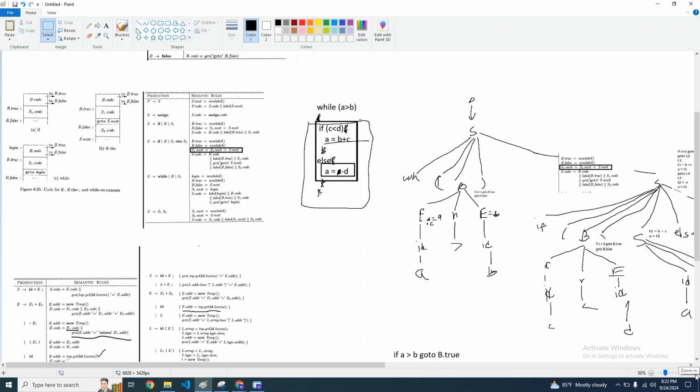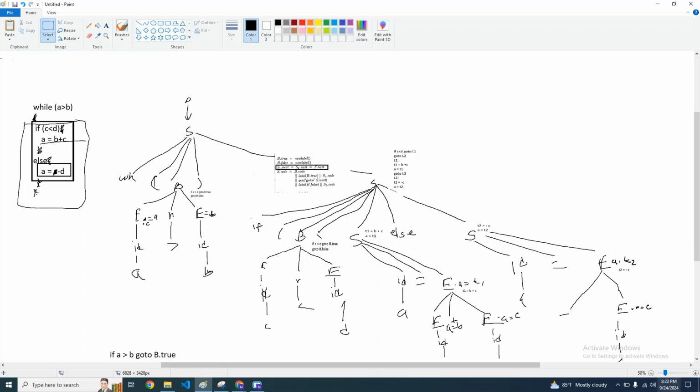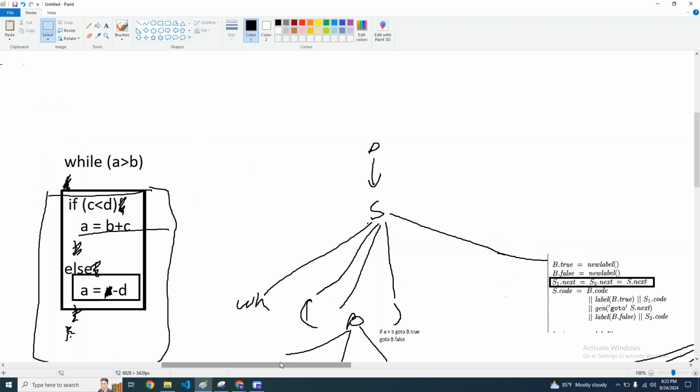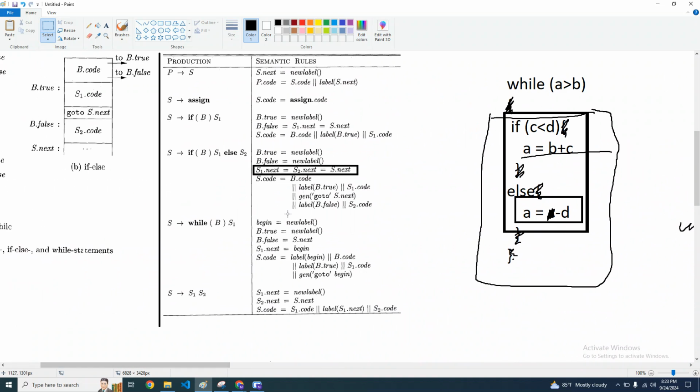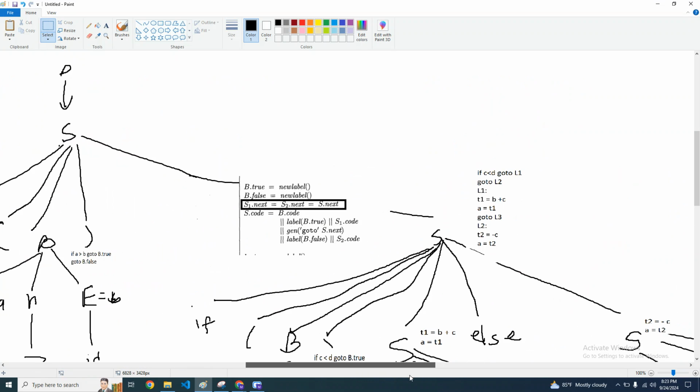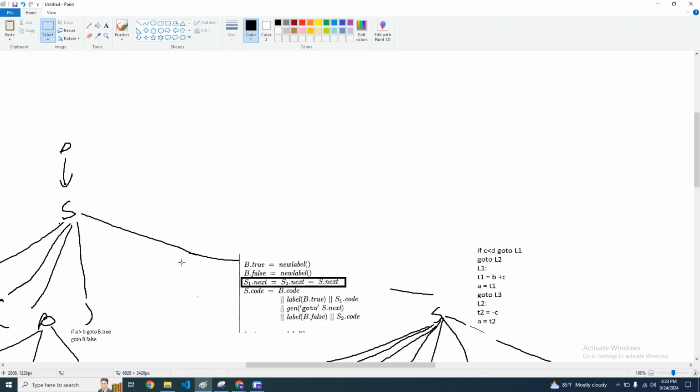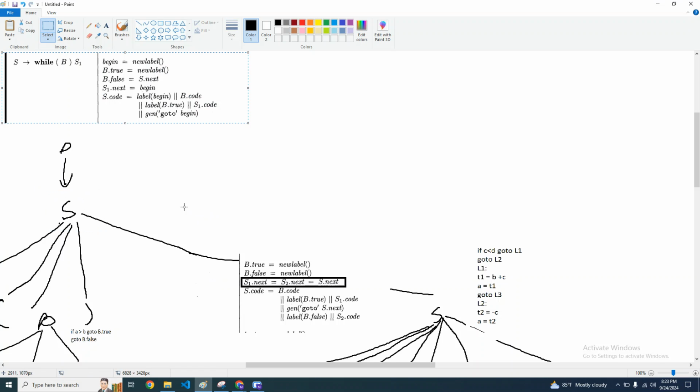Okay, so that is our code, right? So this is our code. This is our s dot code. So now, can you now do this for while loop? Can you now do this? Now do it for this, right? Let me see. So now we need to do it for this. So this is our s dot code, right? Now we need to do it for this. Okay.